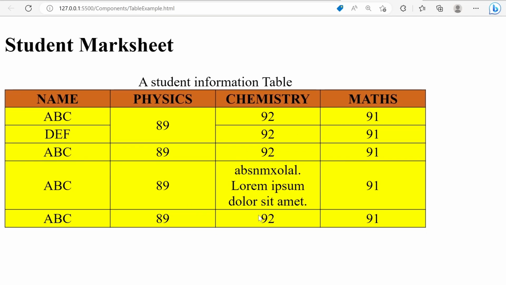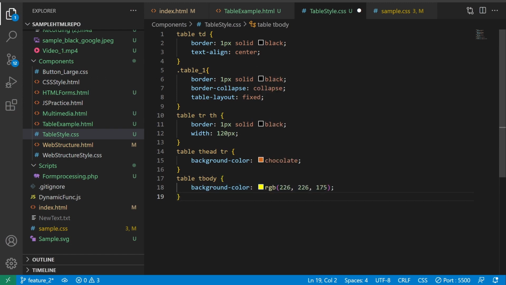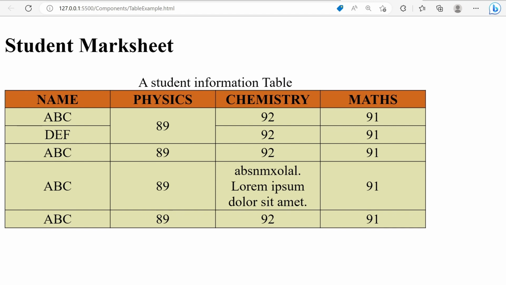Okay, so it is applied properly. I will just reduce the intensity. Fine. Now this table is looking good, at least compared to the white background. So this is one part. Using background color, you can have some background for your heading part and body part.